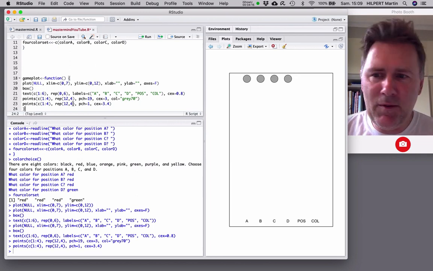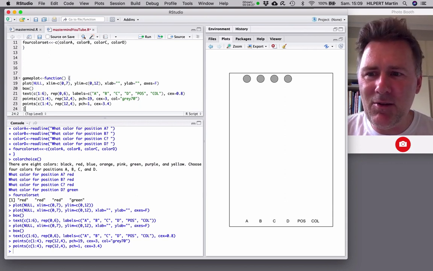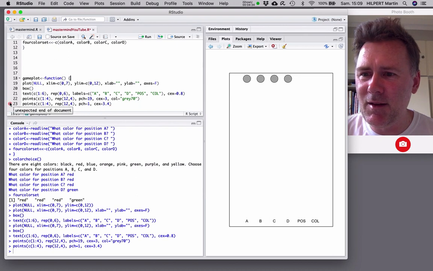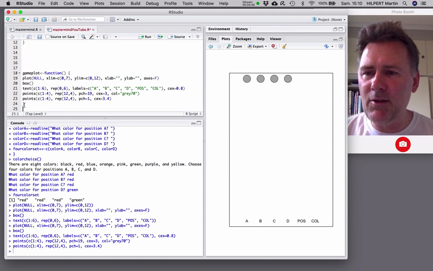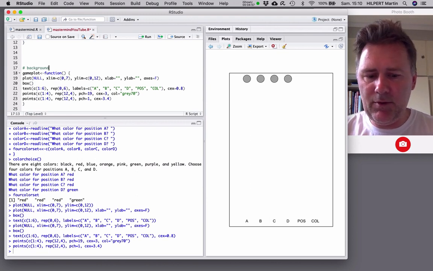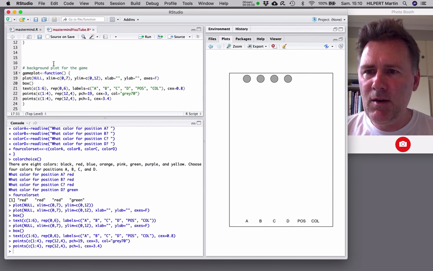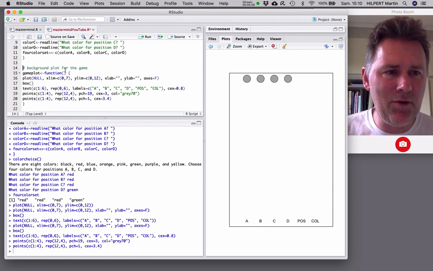You saw for a moment that there are these red crosses that pop up that warn you that something might go wrong. Okay, let me delete the closing wavy brackets and they will reappear. Hopefully. Yeah, there they are. Okay, so here there's an unexpected end of the document, and we can fix that by adding the wavy brackets, and then R takes a little while to think, and then it goes, oh yeah, okay, that's fine. So again, some annotation, let's just write background plot for the game. And that actually completes our second basic ingredient for the game.